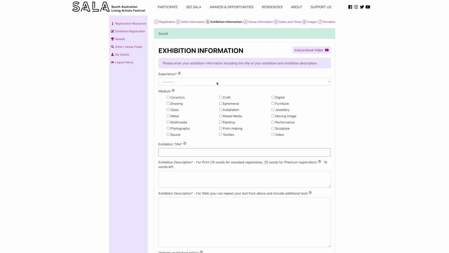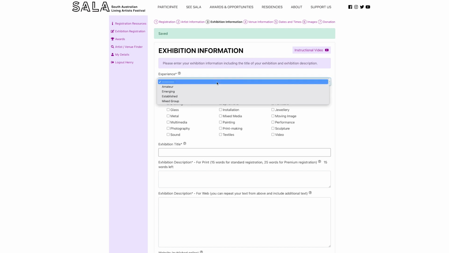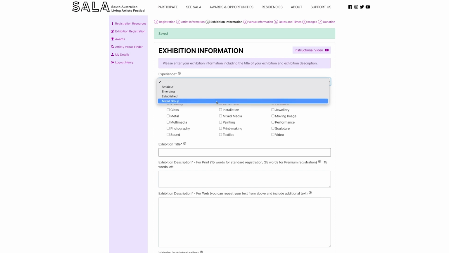Now it's time for you to add in information about the activity you're undertaking. Start by selecting the appropriate experience level of the artists involved. If there are multiple levels of experience, choose Mixed Group. Select the medium type that is most accurate description of the works that will be included in the event or exhibition. You can select multiple options from this list. Contact us if you feel like there is no category that reflects your practice.